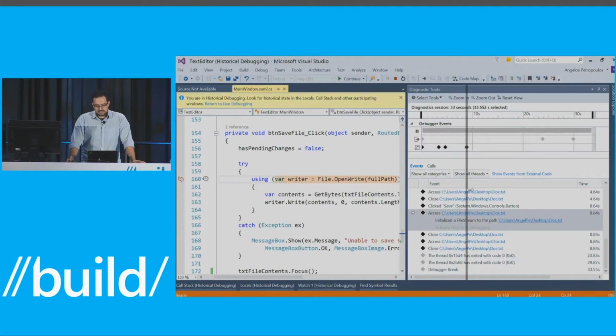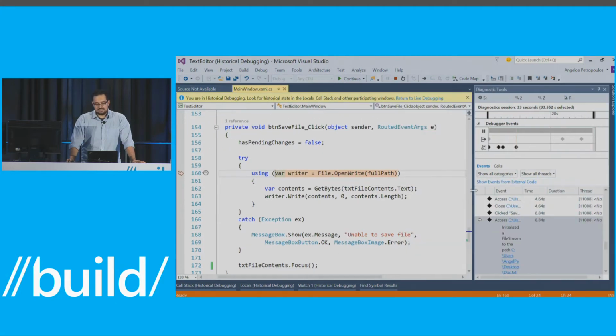Now what happens now is the entire IDE is set into historical debugging mode. As you can see at the very top, within brackets, it says historical debugging. The text editor is showing me the line of code that was executed when that event was generated. So it's telling me that I was in the Save File button event handler. And this is exactly the code that we stepped through before.